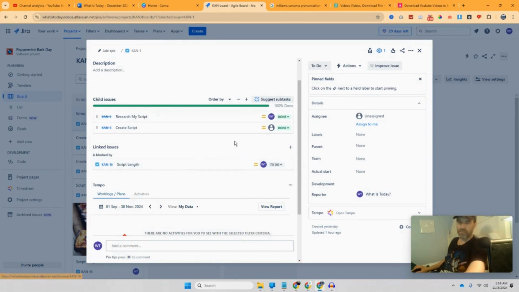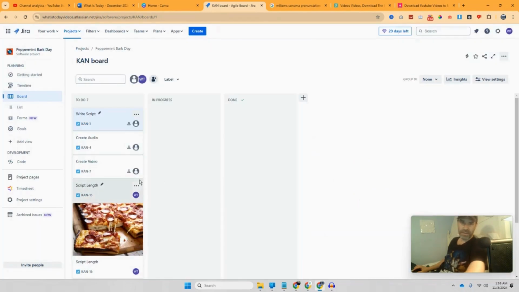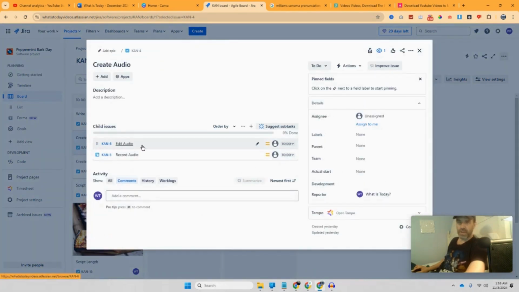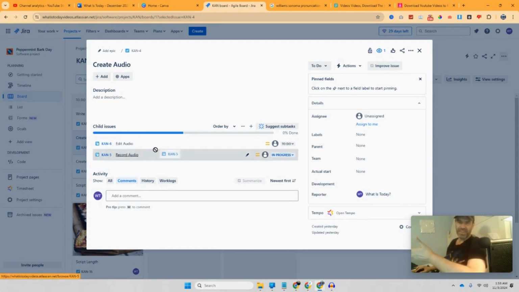Remember when we made the form? So I'll close that. And then we want to create audio. So I'll go into this, edit audio, record audio. We'll move that up there. And then I'm going to put that in progress. So just so you get an idea, that's how you do that. And I want it up there. I didn't want it down there.